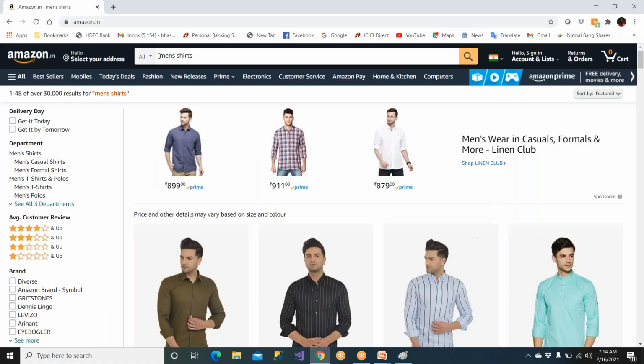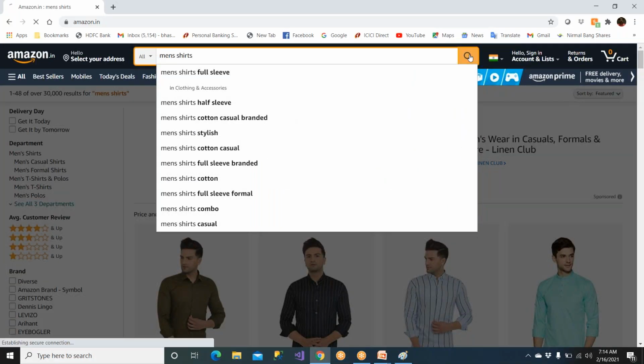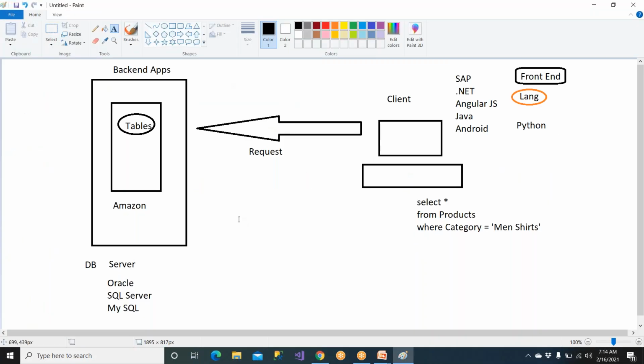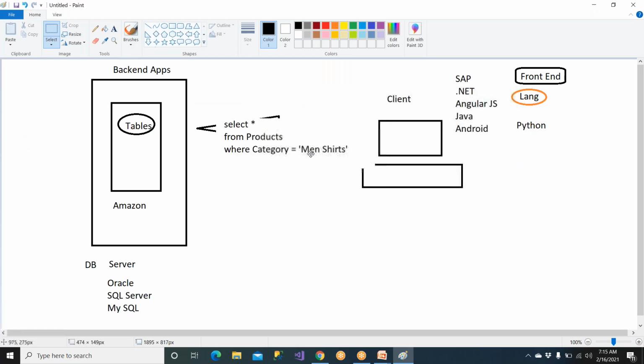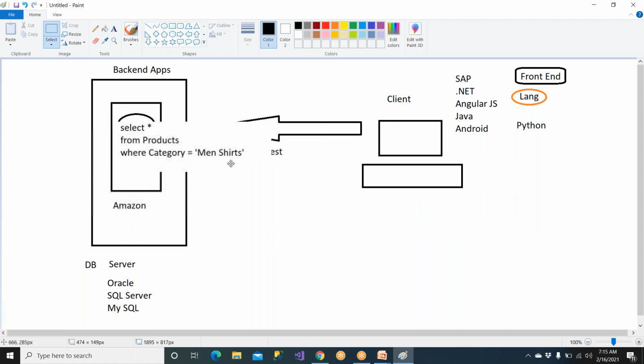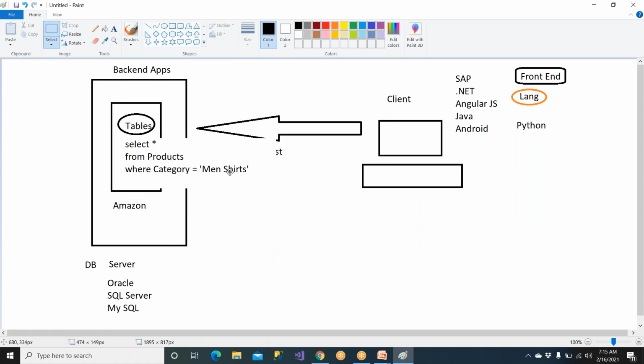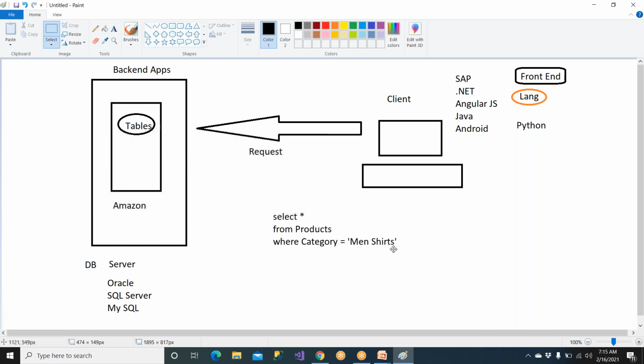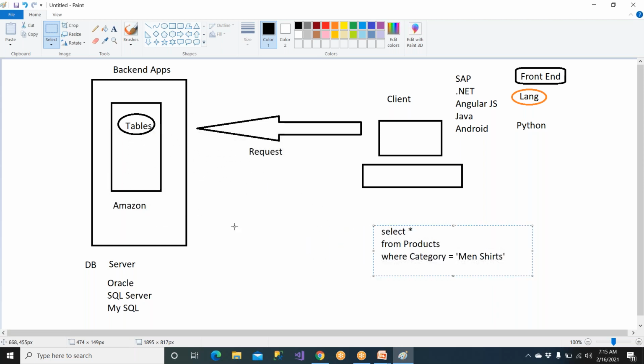So when I click on this button for men shirts, this query would travel. The query would go from where to where? From here to here, it is going to go and it will get executed. It will get executed because you have tables. Tables contain data, so it's going to be executing. And after that, what happens? You will be able to get the data. That is what is called a response.